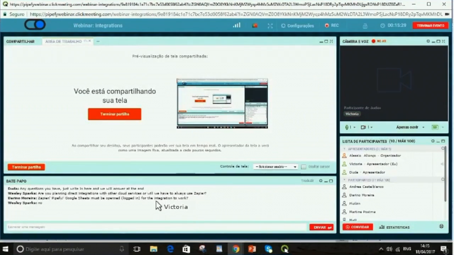So Wesley asked, are you planning direct integration with other cloud services, or will we always use Zapier? Yeah, we actually are thinking of other integrations. I can give you more information through email, and I'll see here with our team even more info about that, and I'll make sure to send it right after our webinar.